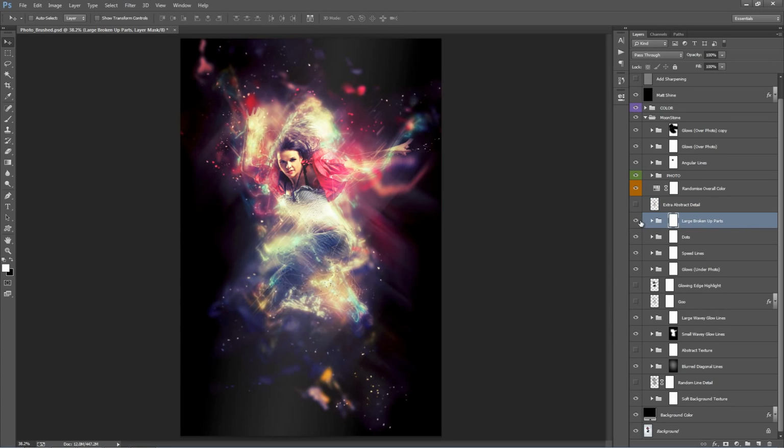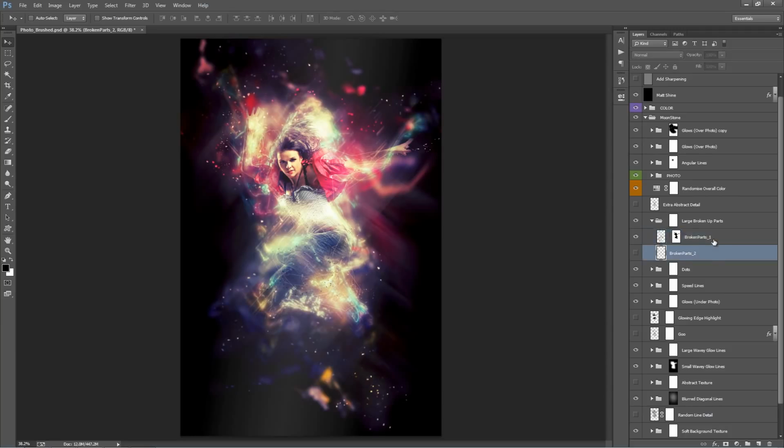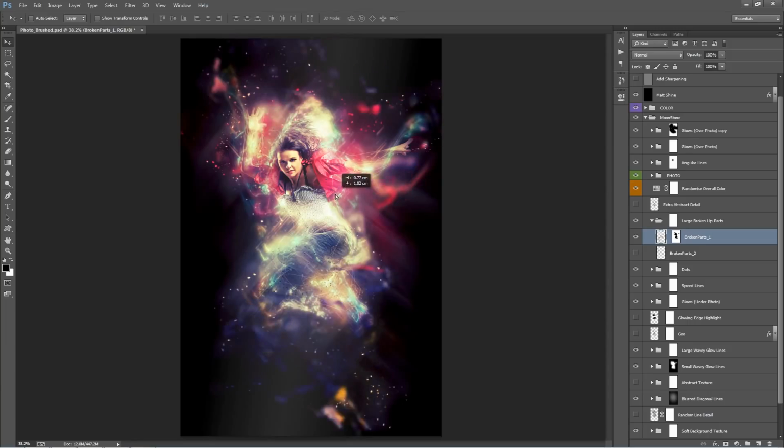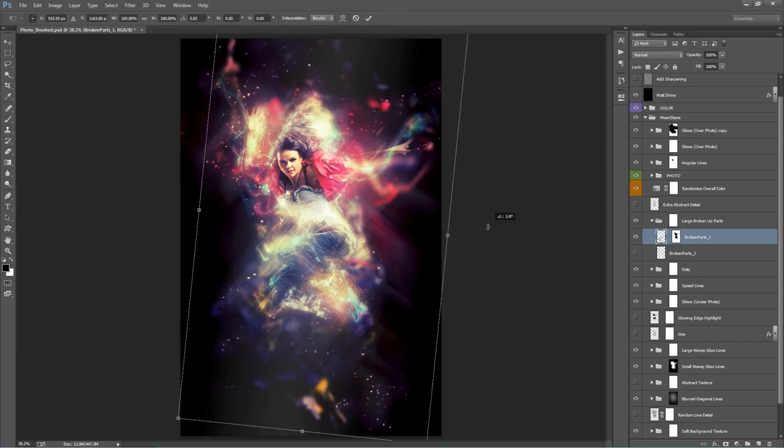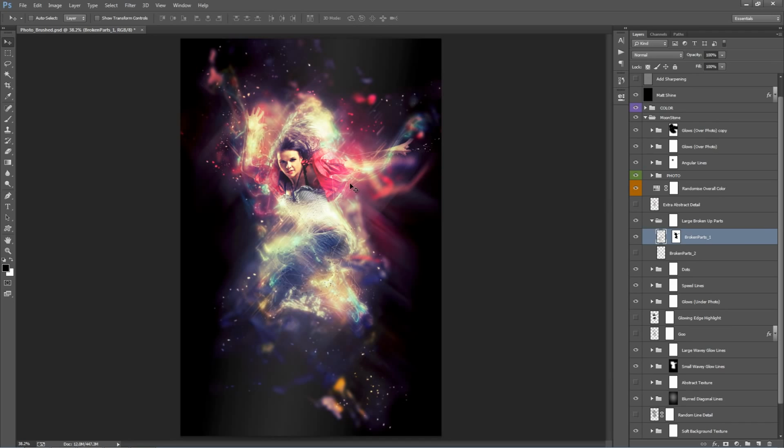Large broken up parts. If I turn this one on and off, you can see that there's bits of parts that are cut out from your photo and just floating around. They're blurred out to make it look like it's closer to the camera. So if we go inside here, there's two layers. This one here, I'll move this one around. See that? Don't forget, if I hit Control T, I can rotate this, you can scale it. Hit Control J to duplicate it, make copies.